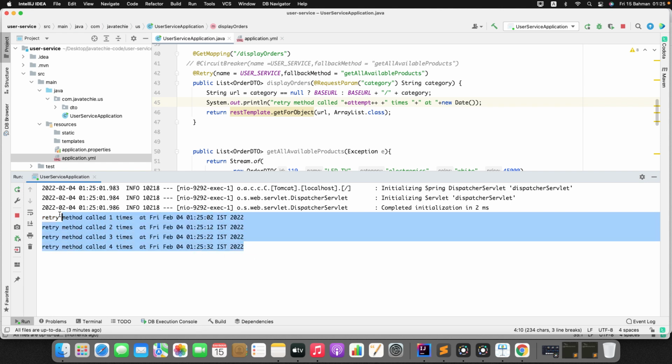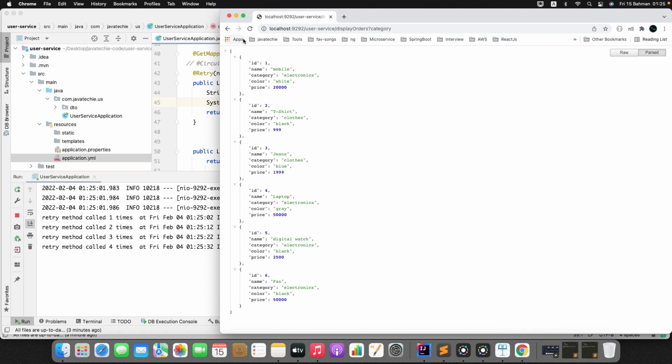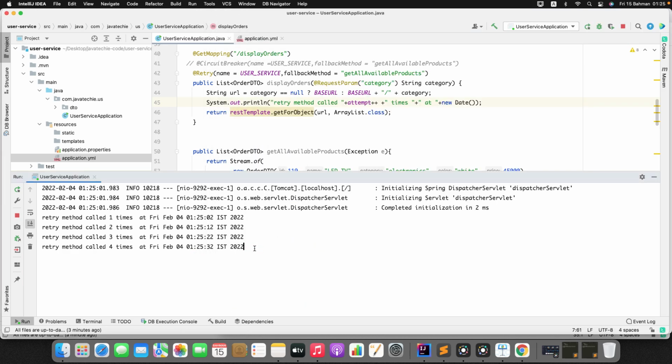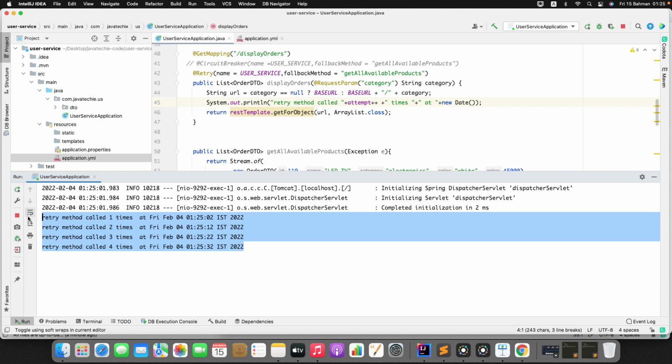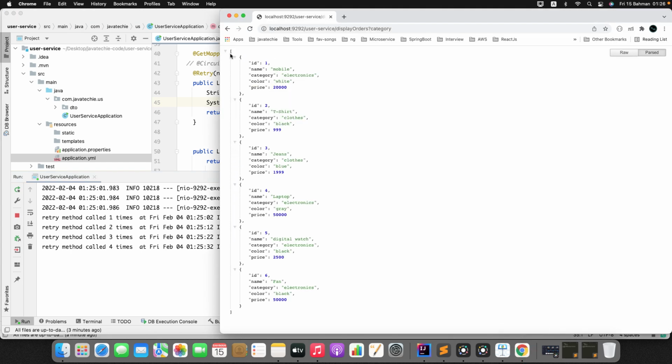1, 2, 3, 4. It already tried a 4th time, and if you observe, it didn't start the 5th time because it got the response in the browser. You can see these are the responses we are getting from the actual catalog service API. Now if you see here, it stopped in the retry at the 4th time only, because after the 4th time it called the catalog service and got the response back. So there is no sense to call the retry method again, right? So you are getting the response here.